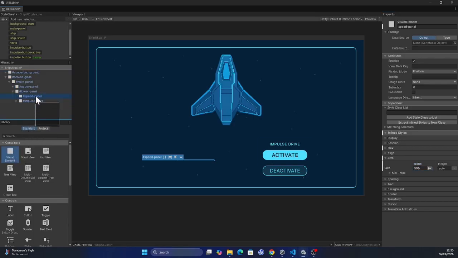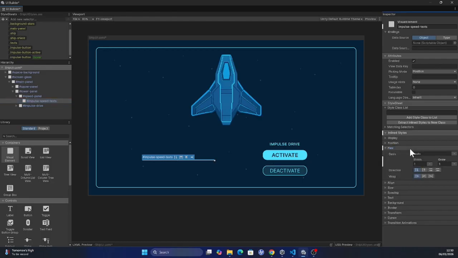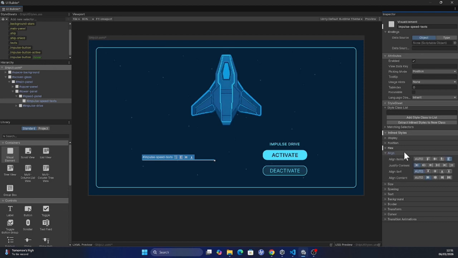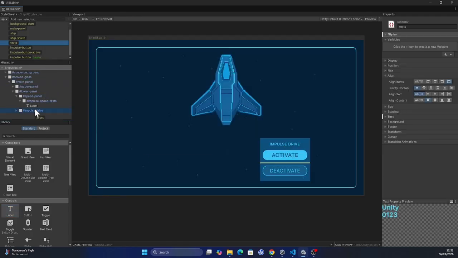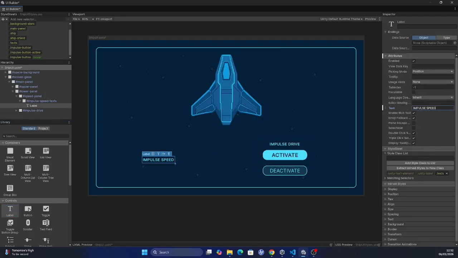Next, add a visual element inside. Name it impulse speed text. Then its flex shrink and grow are 1, and direction is row. Justify content space between. It will hold two labels related to the impulse speed. First one is impulse speed text. Apply text selector to it and set its text attribute to impulse speed.